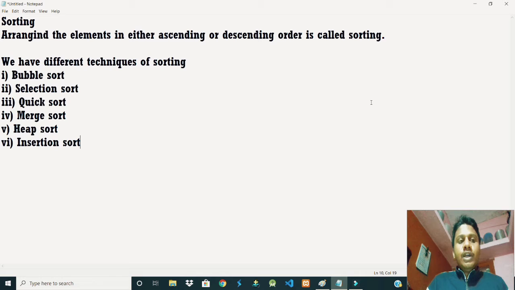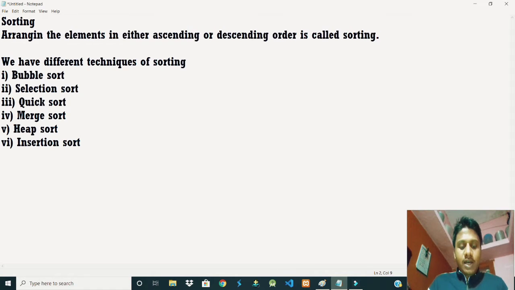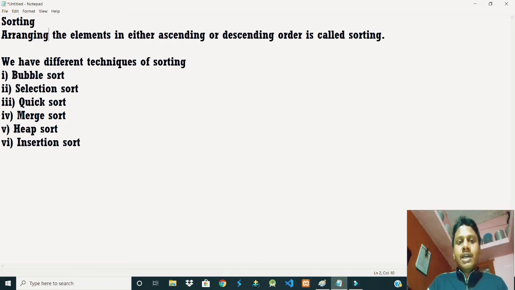Sorting is the process of arranging the elements in either ascending or descending order. We have different techniques of sorting. I have mentioned them: bubble sort, selection sort, quick sort, merge sort, heap sort, and insertion sort. All of them will do only one thing, that is sorting. Clear with that? But there are different techniques, different algorithms, different procedures.